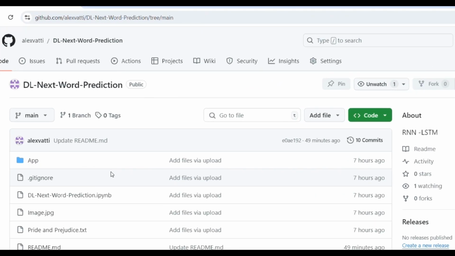Today we will look at one of the interesting projects in deep learning, using RNN and LSTM, that is nothing but next word prediction. It may be used in mail composition or in text composition like Grammarly. We will observe how it works behind the scenes. Without further delay, let us jump into the project.